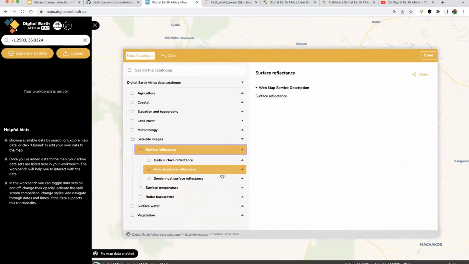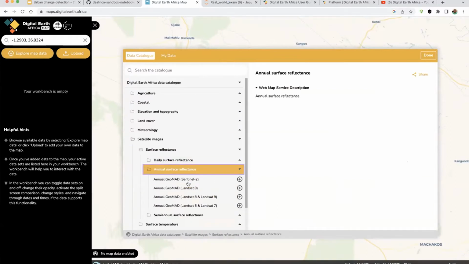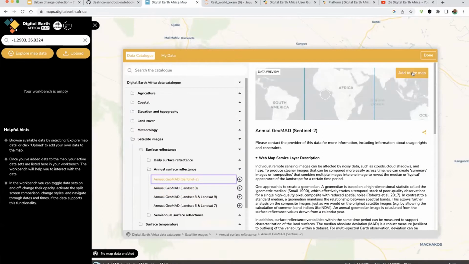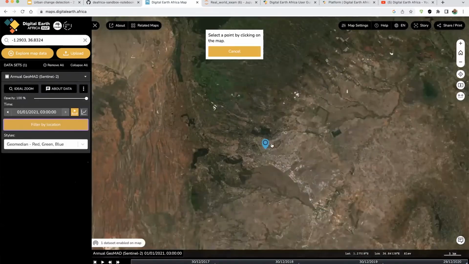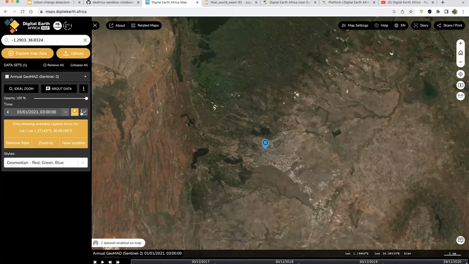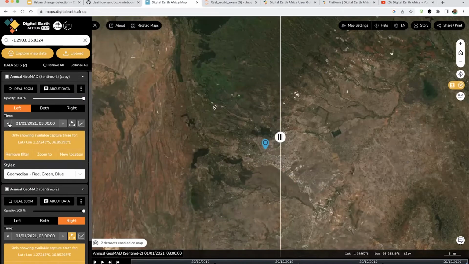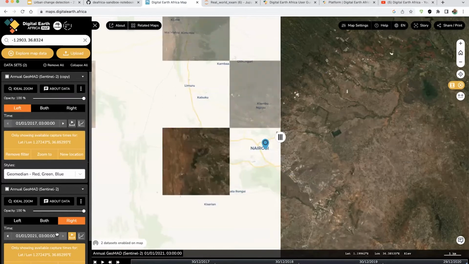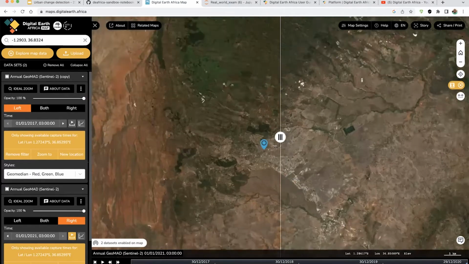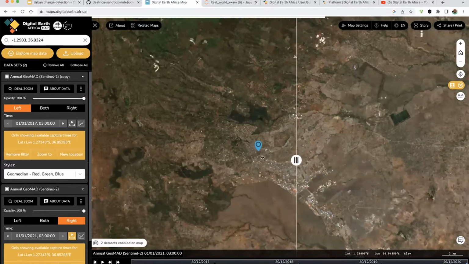And this is the surface reflectance. I'm looking at the annual geomedian for Sentinel-2, and still the same, you can even filter by the area, and you can see if you can do a comparison of the two from what we have. One could be a different date, and the other one can be 2021. Then you can just zoom into some specific areas.